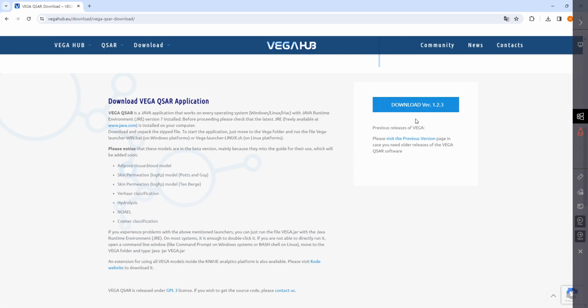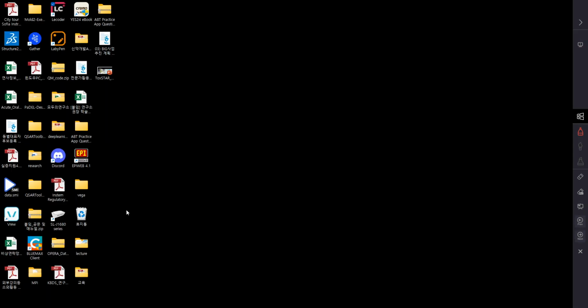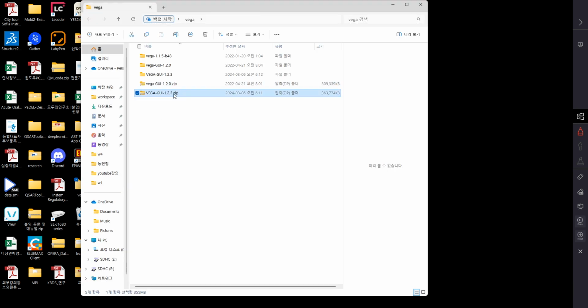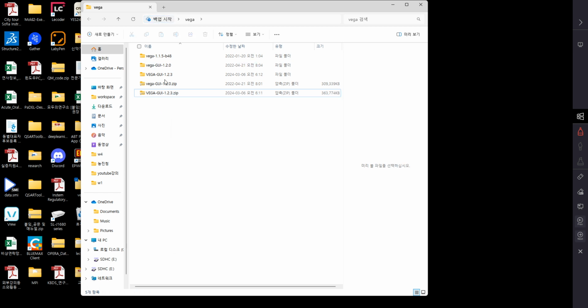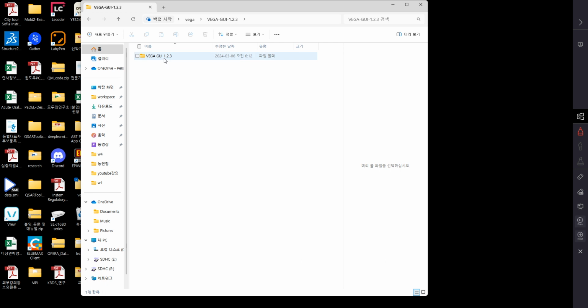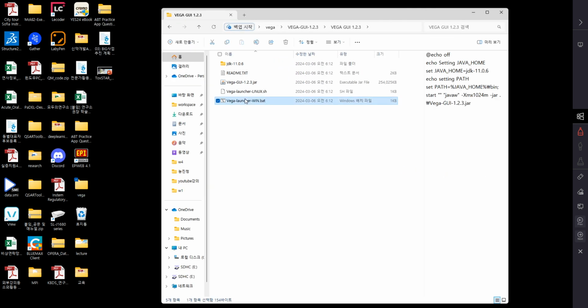Then you'll have a zip file if you download this. So click this button and download it, and then you will have this zip file here. So please unzip it. There's an unzip option in Windows. So go inside the folder. You can see this file ending with BAT. This is called a batch file, and you should run this.